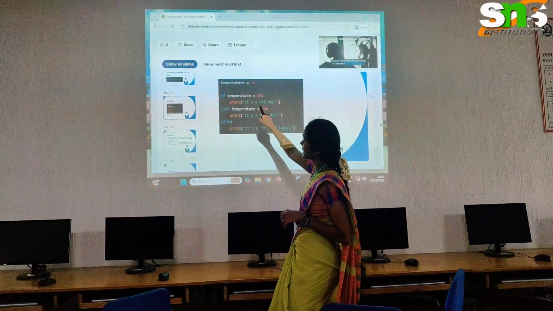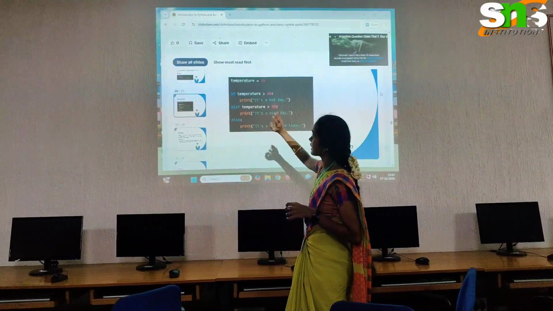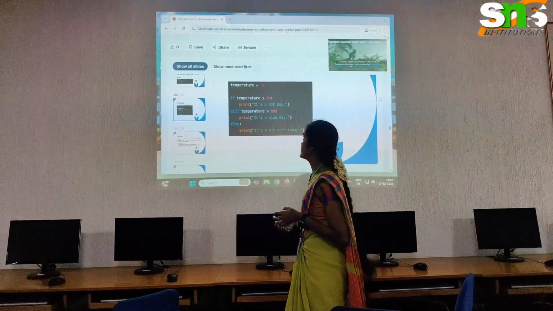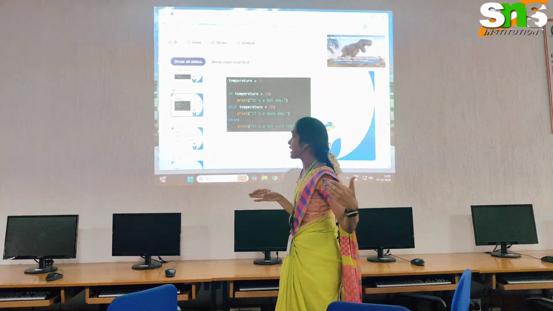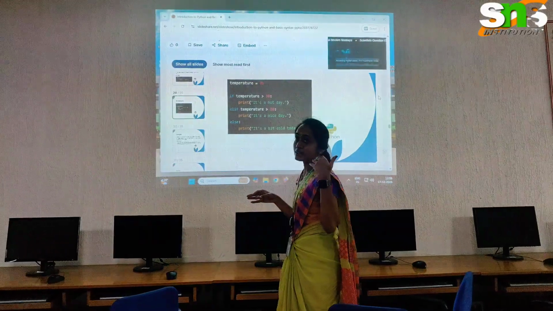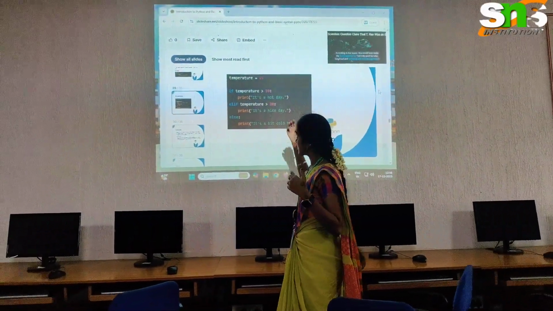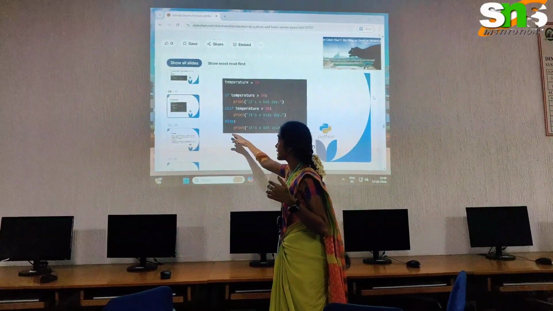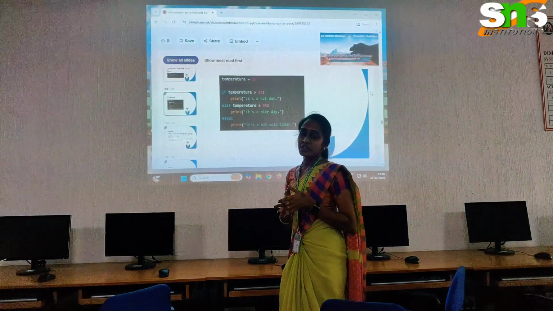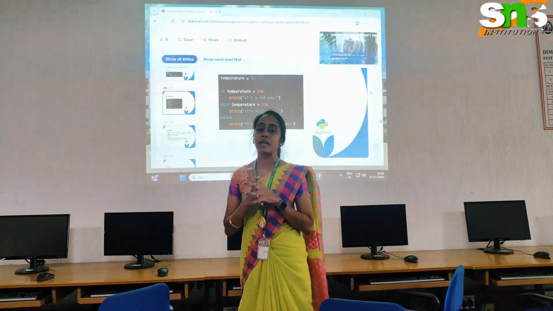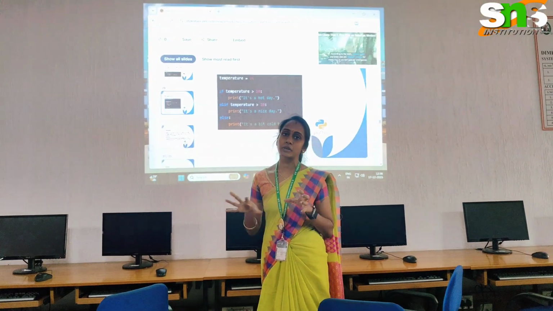Example program: I'm taking the temperature as 25. If the temperature is greater than 30, I will print it is a hot day. If not, I go with the next condition, elif: if the temperature is greater than 20, I print it is a nice day. If both conditions are false, it goes directly to the else condition, which prints it is a bit cold today. So this is the example. Like this, the students will explain programs one by one, taking simple syntax and simple condition programs.